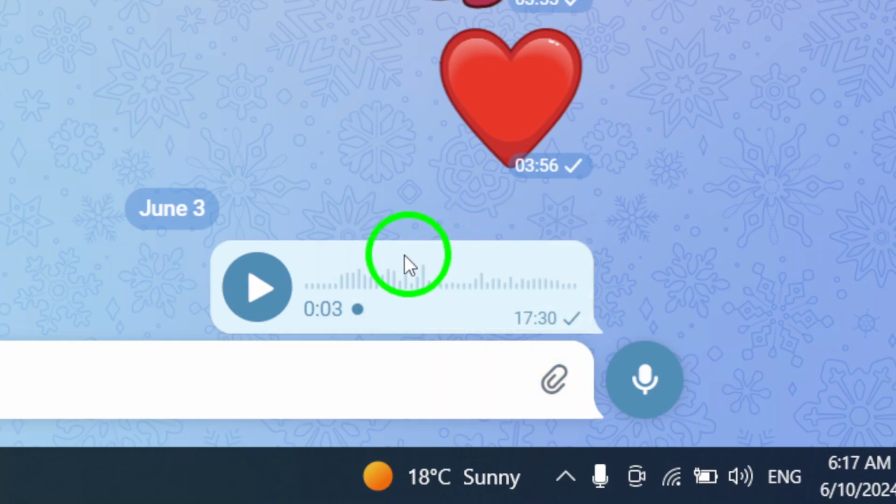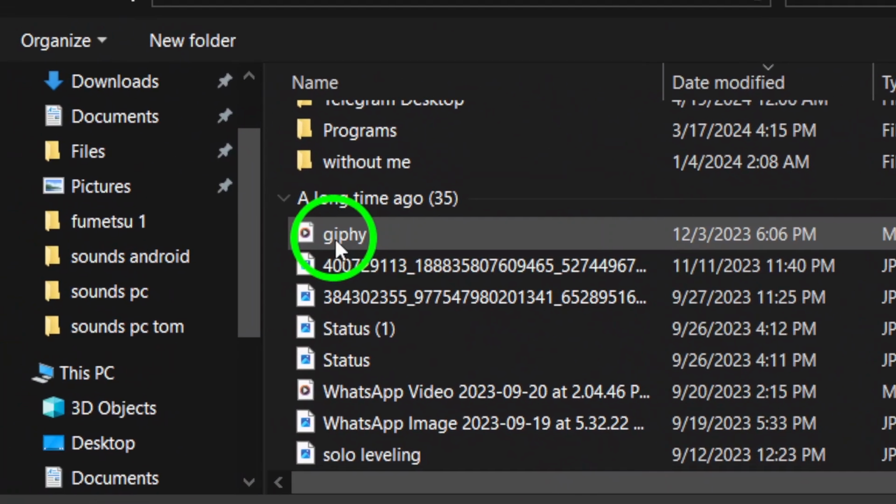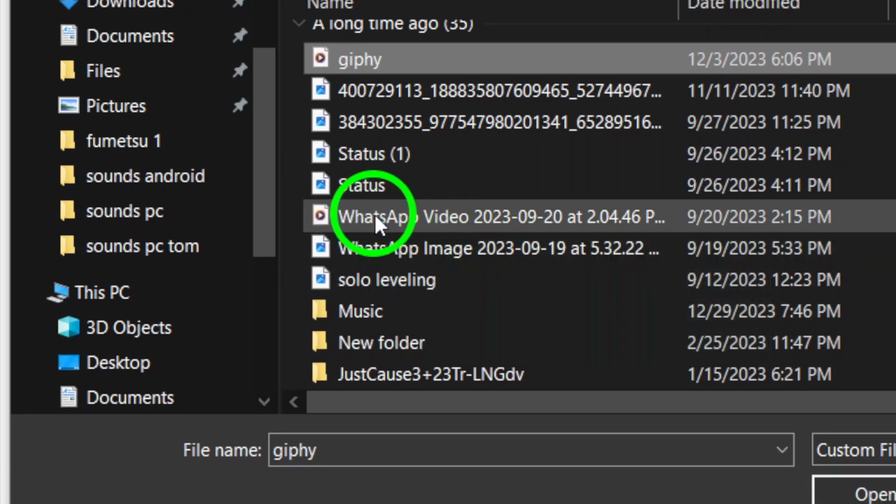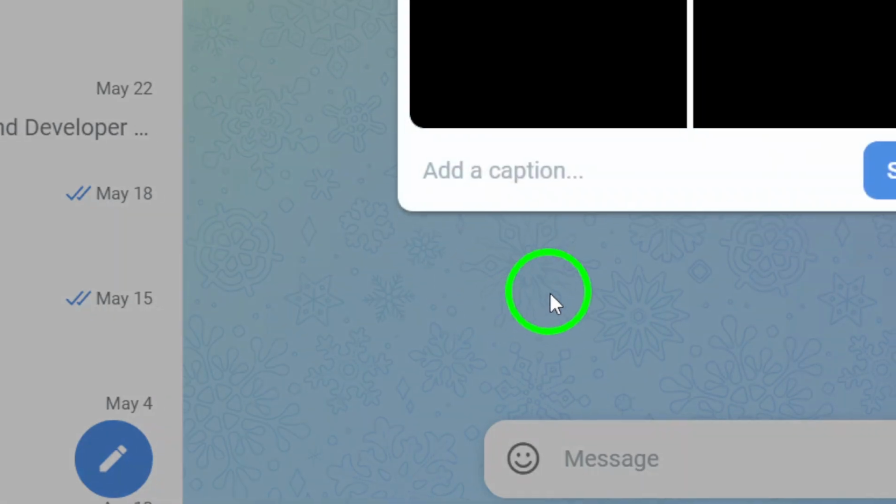Select the videos you want to share with the chat members. After choosing the videos, click Open to add them to your message. The selected videos will be attached and ready to be sent in the chat.